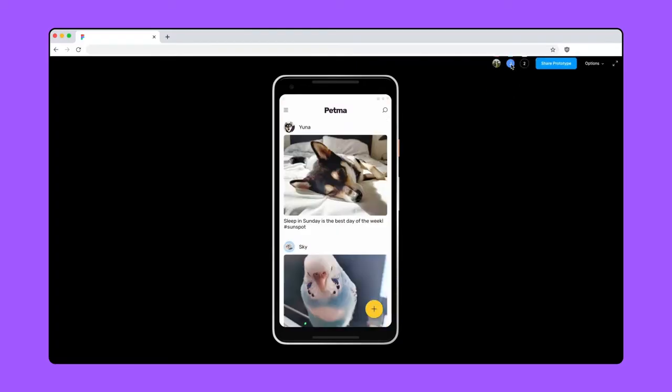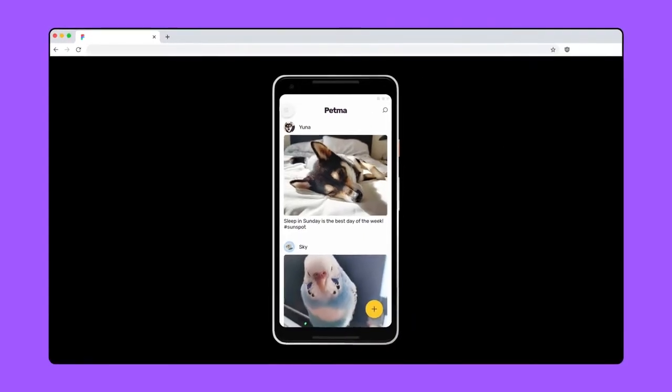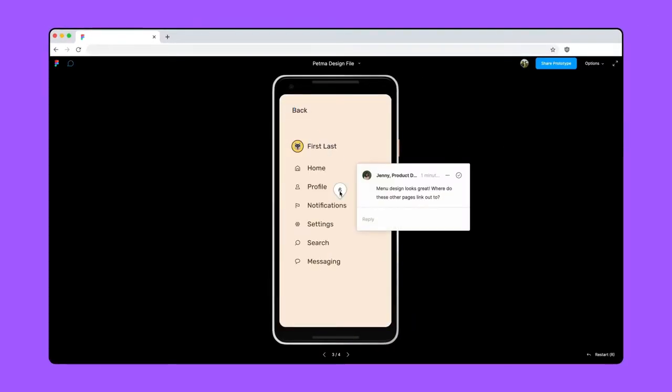Anyone can add feedback, suggestions, or questions to prototypes using comments. Click the comment icon to access the comment tool. Now we can click on a spot in the prototype to share our thoughts.